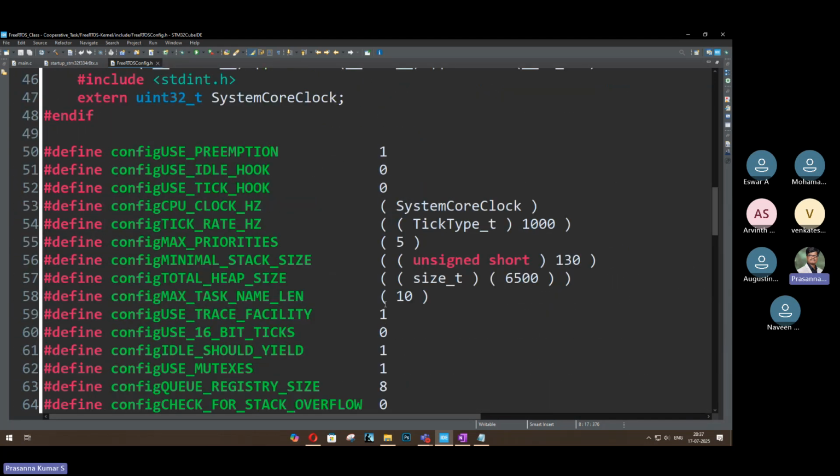The first macro is configUSE_PREEMPTION. If you are going to use the preemption method, you need to make it 1. If you're going to use the cooperative method, make it 0. That's it. Simple. For using preemption, make it 1. For turning off the preemption, that is for using the cooperative method, make it 0.